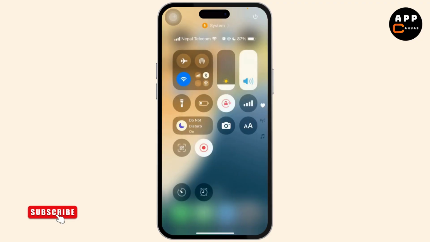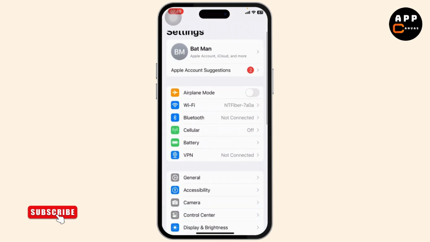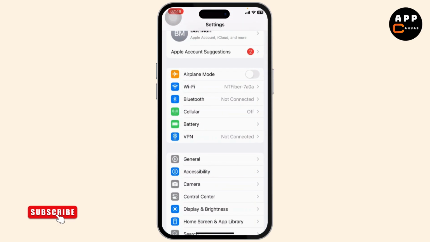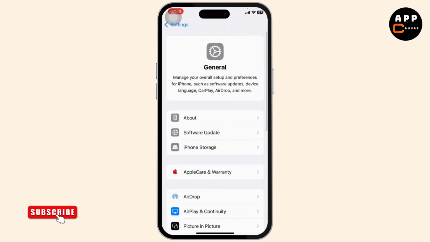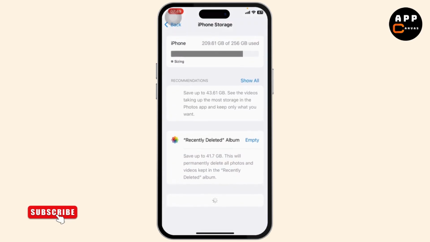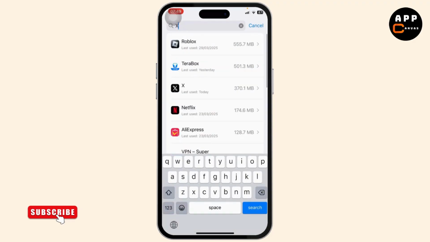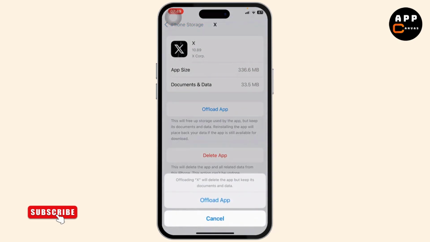Do that first. And after you do that, you can head over to your settings. On your settings, scroll down till you find general. Tap on general and then you'll see iPhone storage. Tap on it. And after you tap on it, you'll need to search for Twitter X. I'll just search for it on the top here. And there it is. Open that up and offload the app.